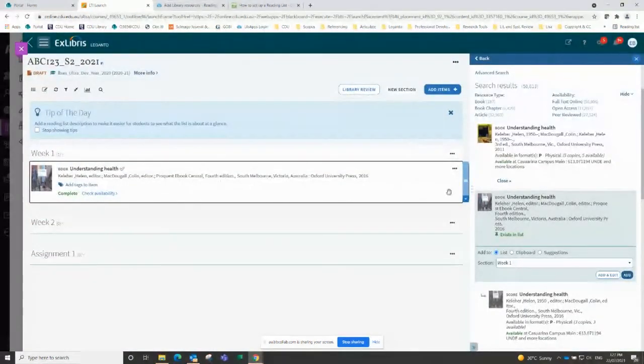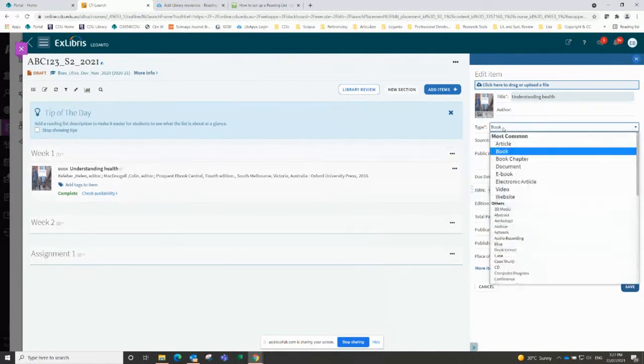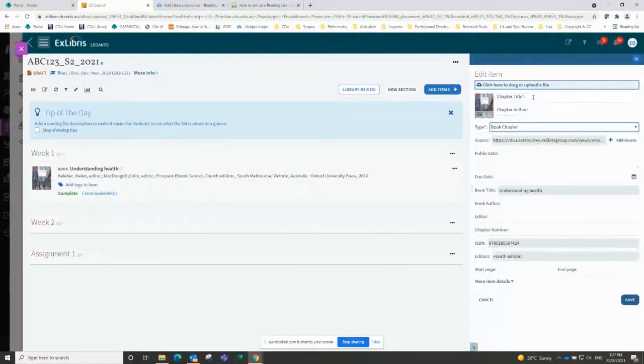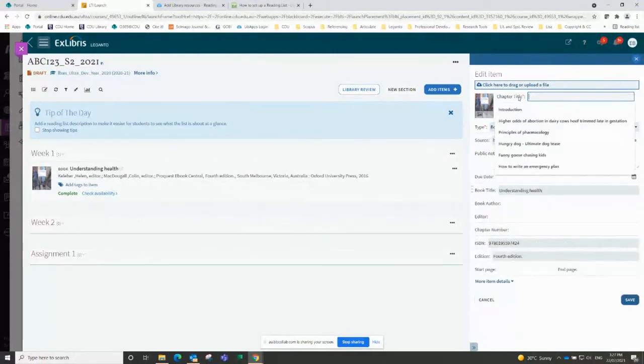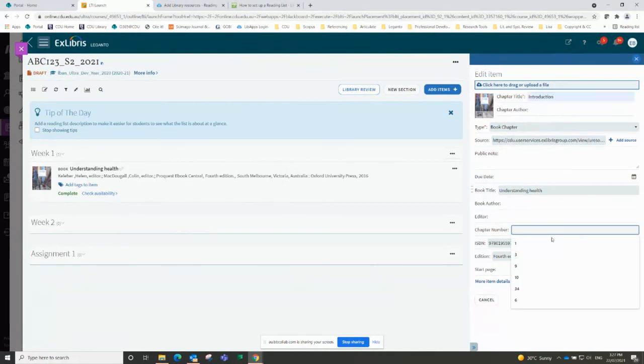The other way is that you basically use the 3 dots and say, I'm going to edit my book, and I'm going to change the type of the resource, which is currently book. I'm going to change that to book chapter. And now I can add in a chapter title. I could add in chapter authors if there were specific authors, if each chapter is written by a different author. I can add chapter number, and I could add page numbers.